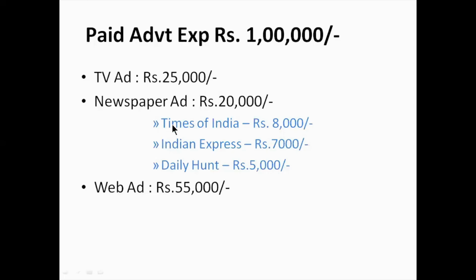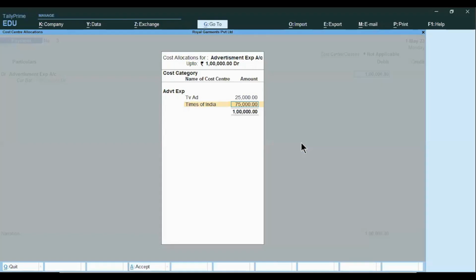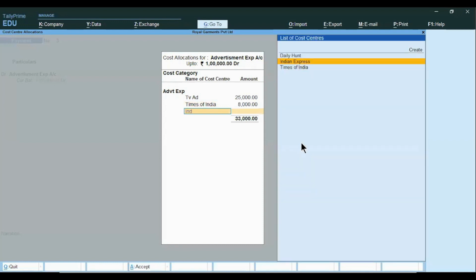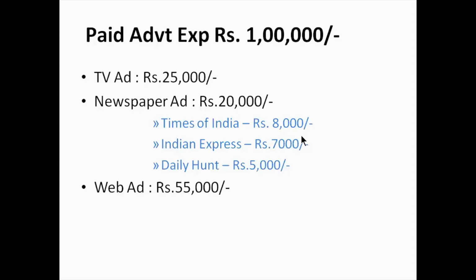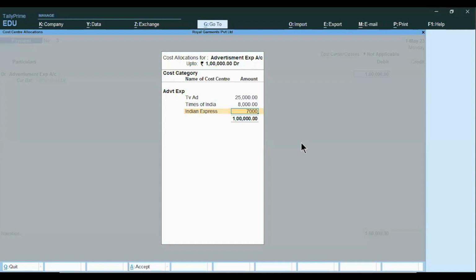But as we have created sub cost centers, we will directly enter these three with their amount. So Times of India 8,000. Indian Express, it is 7,000. Daily Hunt, it is 5,000. And website ad, it is 55,000.